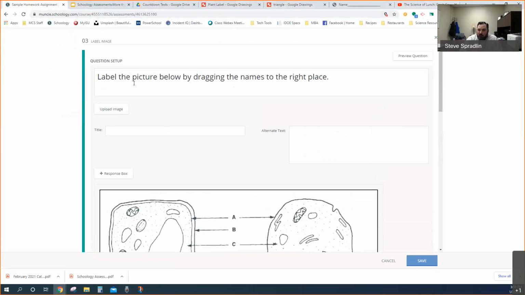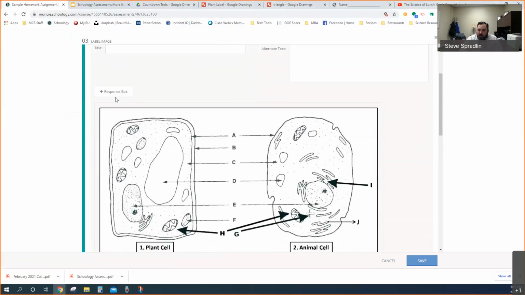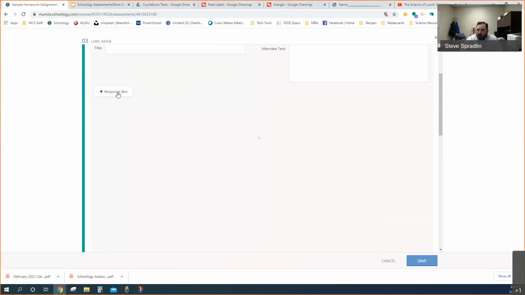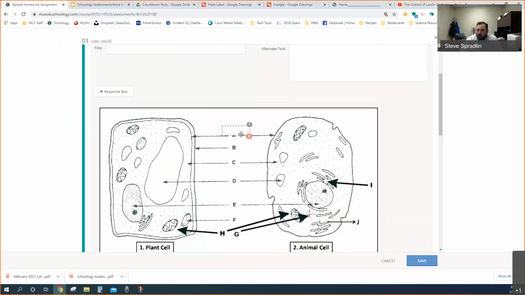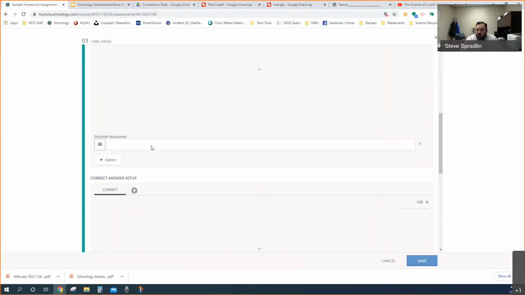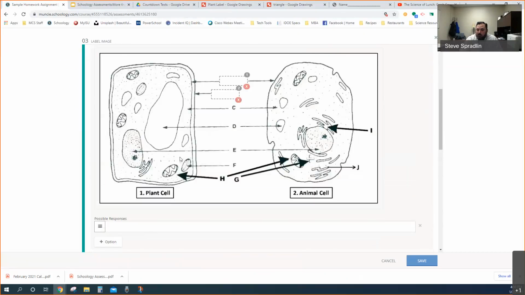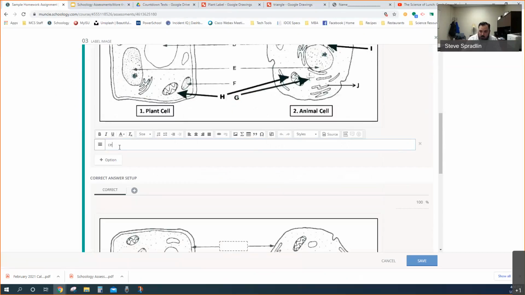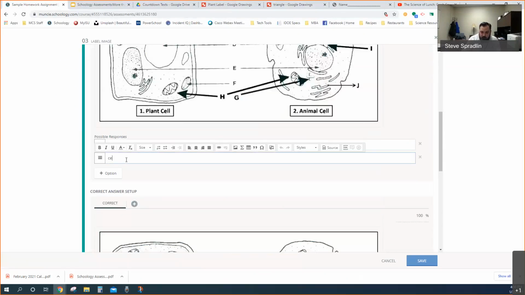So I set up the question. There's my picture. I need some response boxes. So we hit plus response box, and we drag this right to where we need it. Again, notice the picture I chose is very handy for this. So I'm going to put these labels on here where I need them. I'm going to add all the response boxes. Now I'm going to come down here to possible responses, and let's start putting the correct answers. Looks like we have a cell wall. And it looks like we have a cell membrane. I'll just do those two for right now.